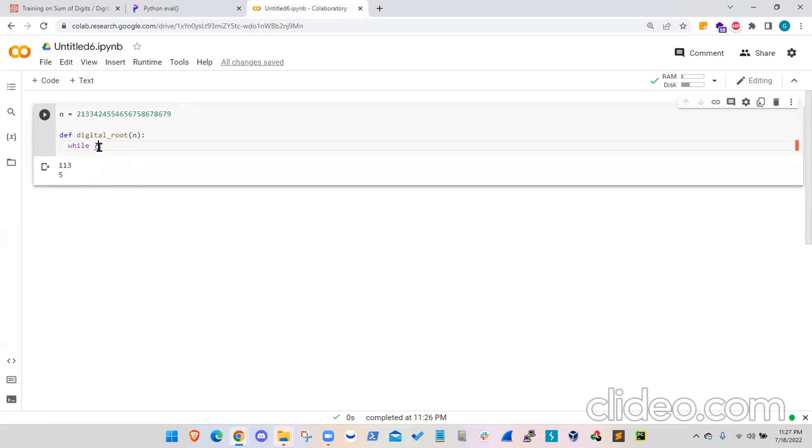In order to do that, we need to continue with the while loop as long as the n number is not a single digit number. It can be 2 digits, 3 digits, whatever. So we will continue this while loop as long as n is more than a single digit number.